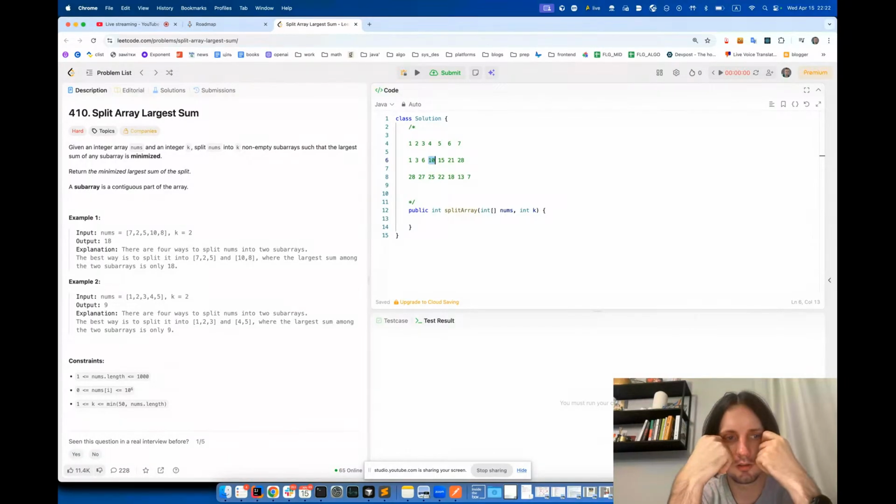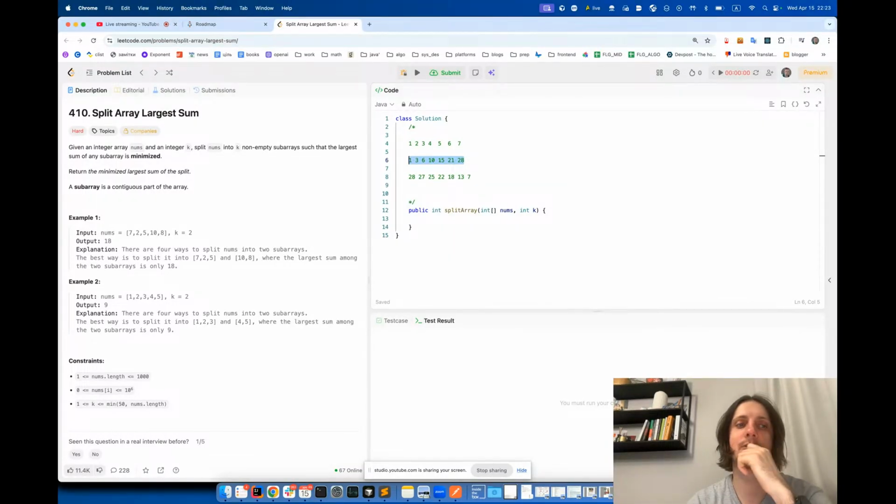So what we can do then, is problem 410: given an array of nums, split nums into k non-empty subarrays such that the largest sum of a subarray is minimized. These are contiguous parts, so we cannot sort them. So we still need to have suffix and prefix, and in this case, we can start the calculation.